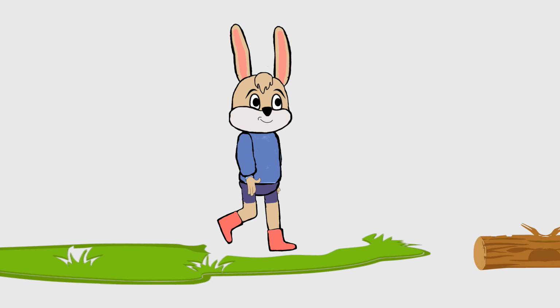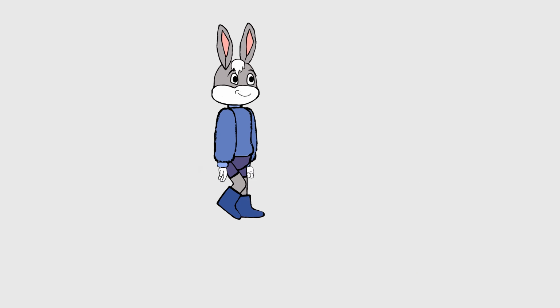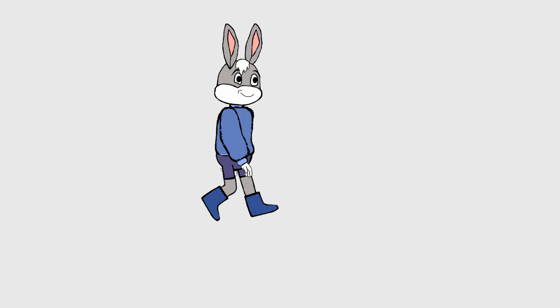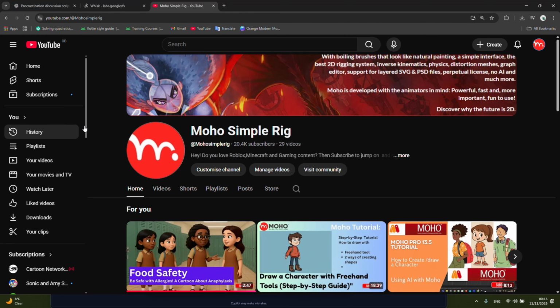Today, I'll show you how to design a simple rabbit in Krita, export it as a PSD, and import it into Moho. I'll walk you through, step by step, which bones I use to rig the artwork. These steps also work for PNG images.